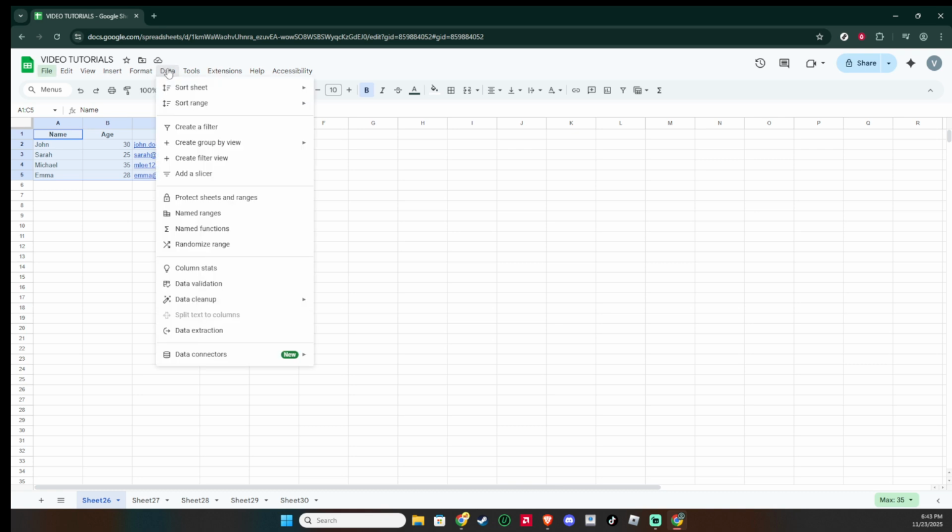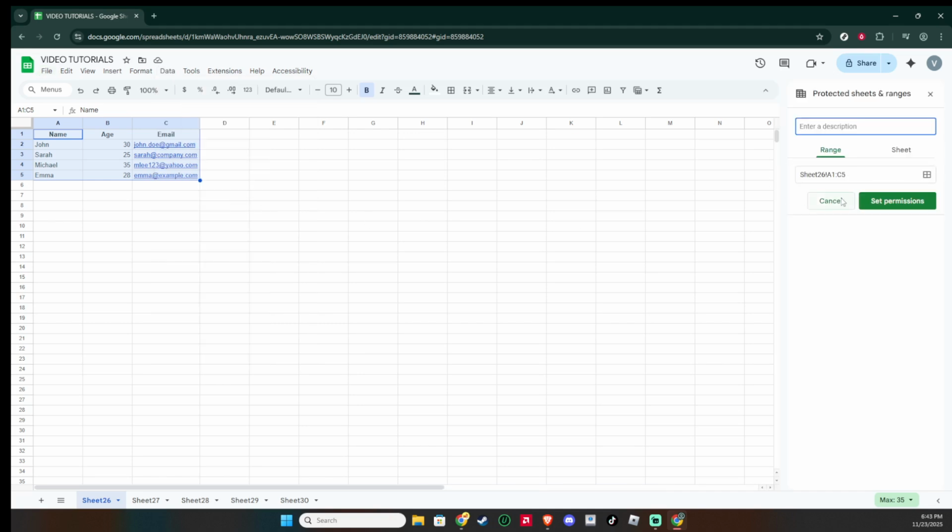From there, choose Protect Sheets and Ranges. This opens a sidebar on the right that controls protection settings for both entire sheets and specific ranges. In the sidebar, click Add a sheet or range. You'll see the range box populate automatically if you selected cells beforehand.